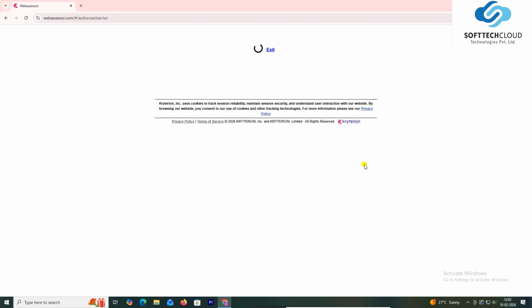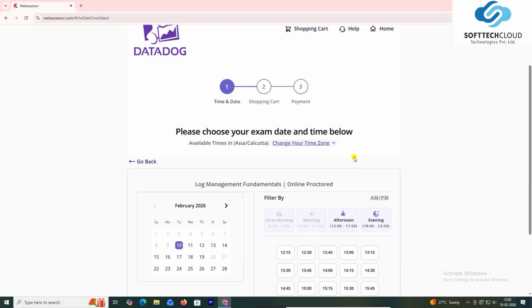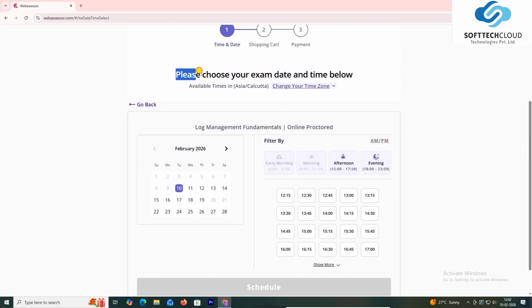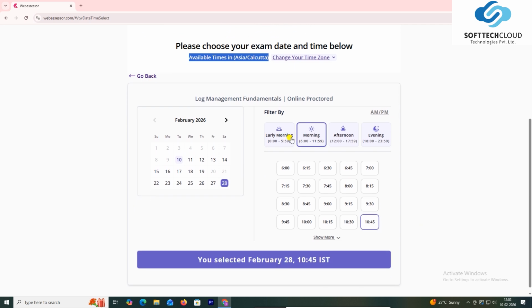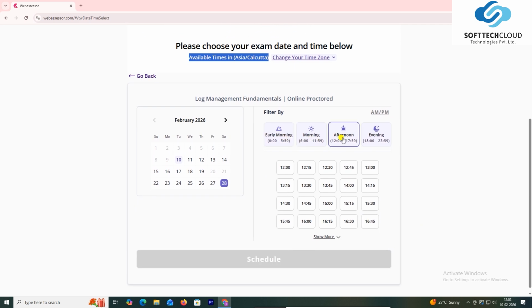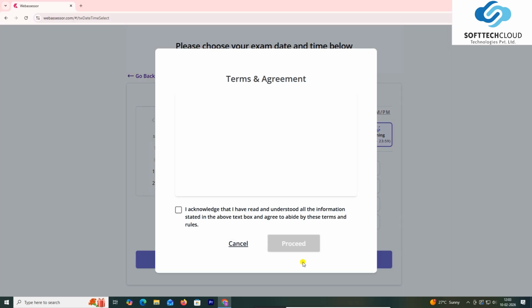Taking some load. Wait for a moment. See, from here you need to choose your time slot, book your dates according to your availability. It's very important to check your time zone first. Check availabilities, slots, date, everything. You need to select from here. Select your date and time. Then book. Click on this tick box. Then proceed.